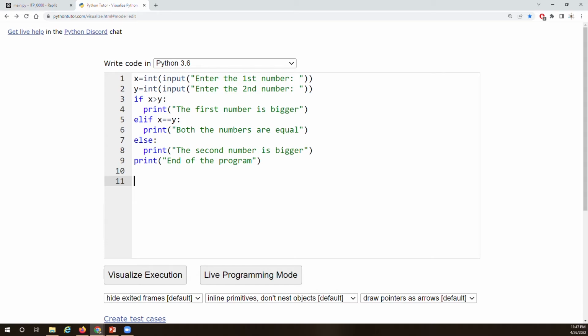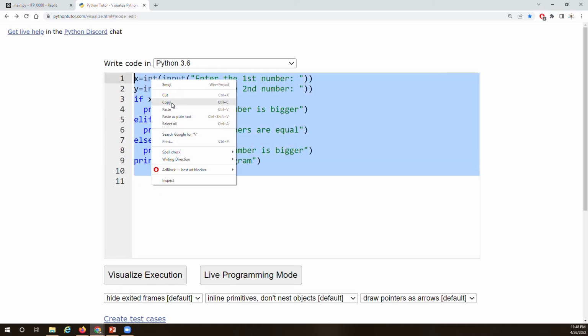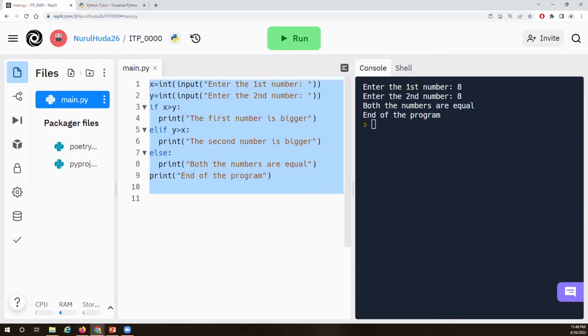Same program. First, we are checking if x is greater than y, then saying the first number is bigger. Else, if x is equal to y, then we're saying both numbers are equal. If this is not true and this is also not true, then the only thing possible is y would be greater than x, right? So that means the second number will be greater. So I don't need to check that condition. All right. If we want to run it faster, we can run it here.